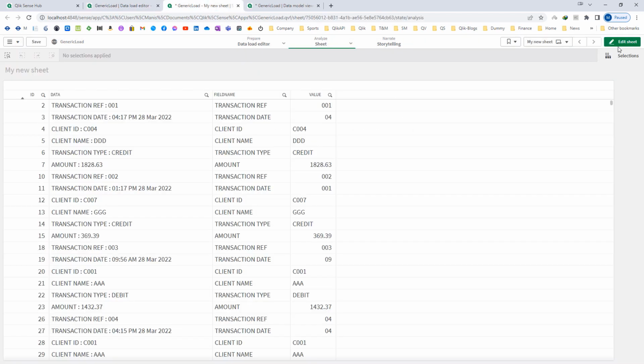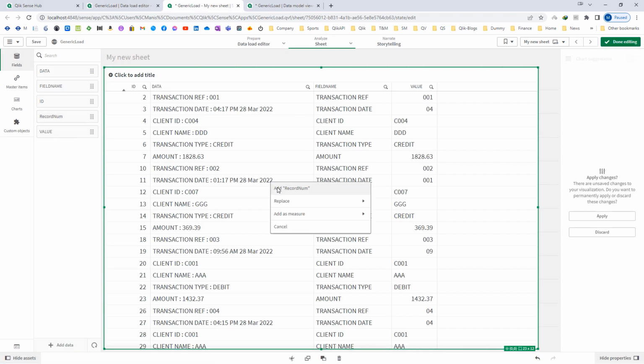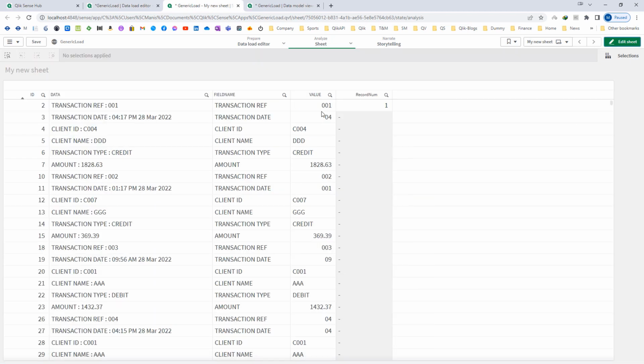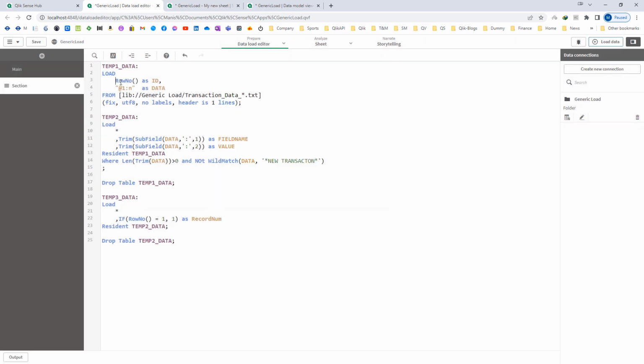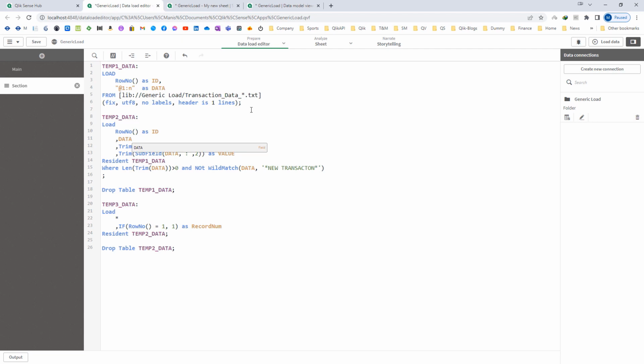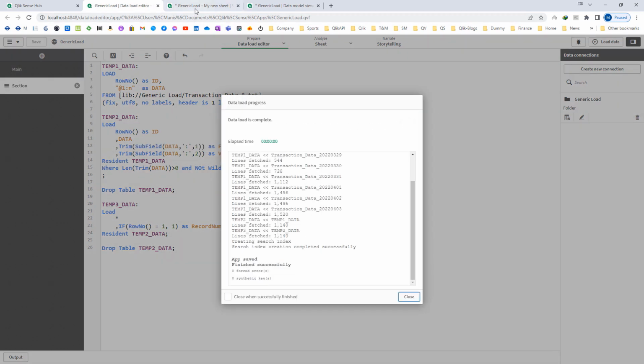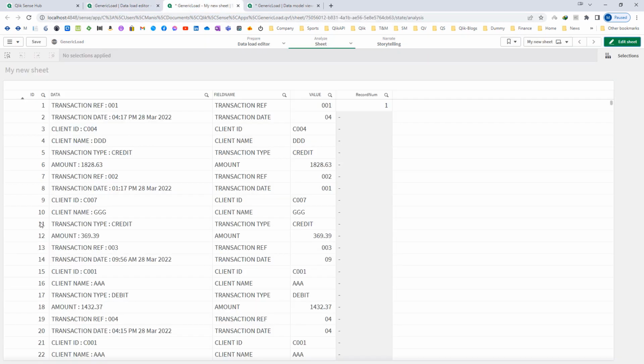So here I will put my record number, and you can see that we have removed a few lines, so the ID has changed now. The ID is not starting from 1, and also we can see that number 8 is missing, number 16 is missing, something like that. So it's better to recreate this ID. So here I will say my ID is like that, and I will say my data. So now ID will start from 1.